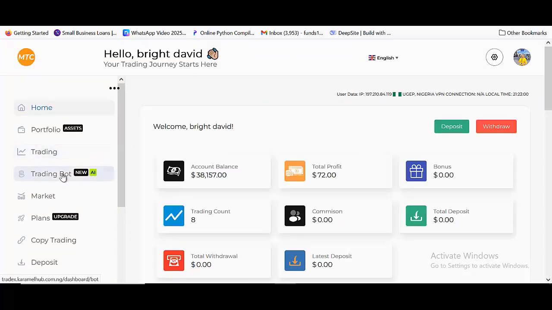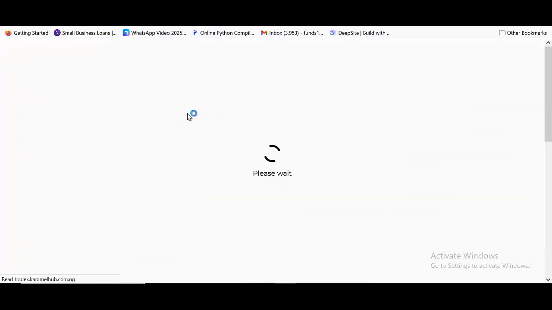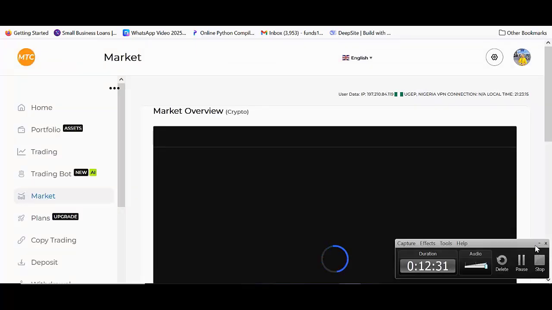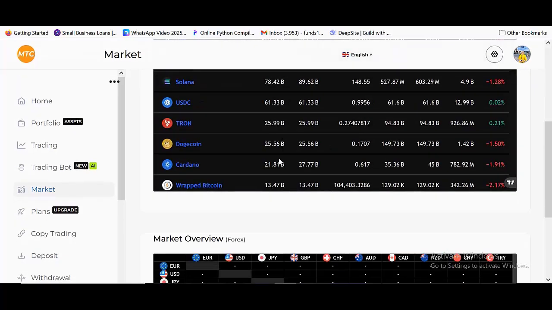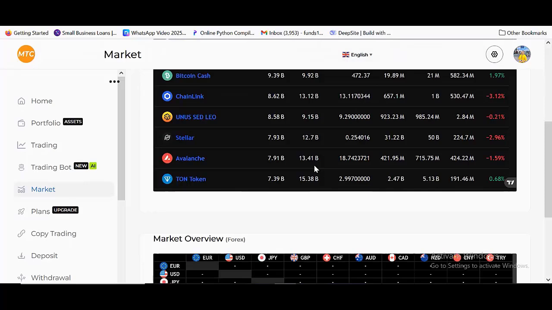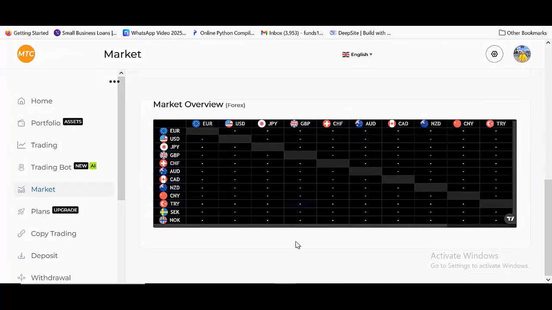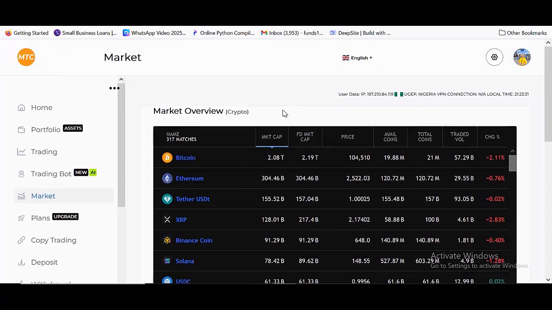Okay, we're done with this trading bot. So let's go to market. Let's load that and see what it does. Okay, in the market, you can see all the live widgets of the current price of all the cryptocurrencies, both forex and crypto.